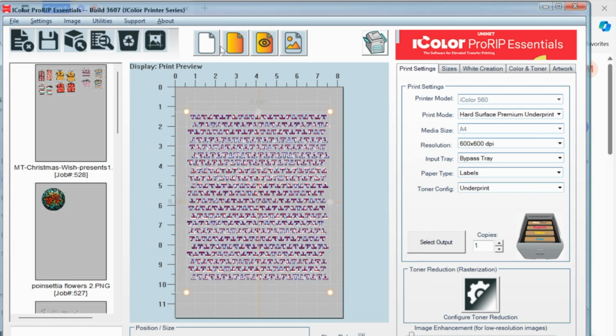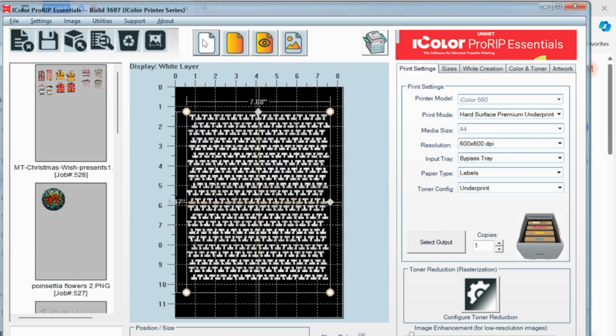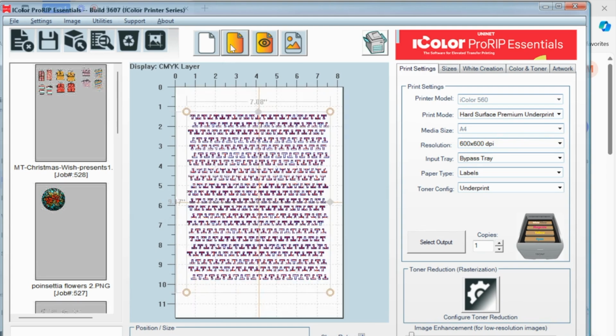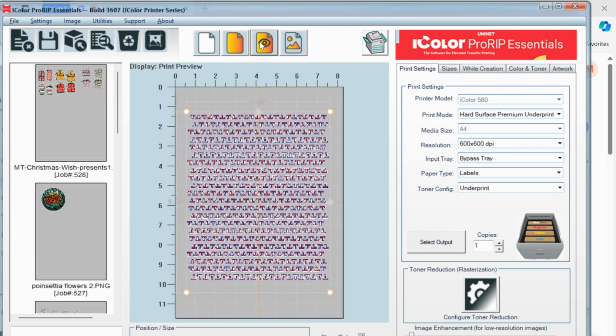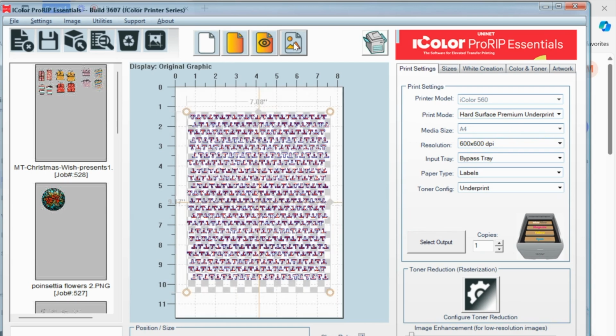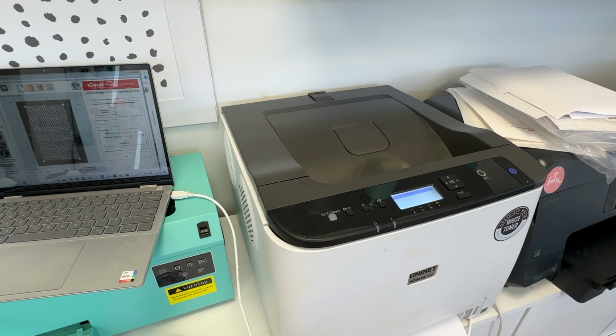And if you want to go through the options to preview, you can click. This is what the white layer is going to look like. You can see white is going to print. This is what the CMYK is going to look like. Here is a print preview, and here is the image that you uploaded. Now, when you're ready to print, you will just click this print button, and in about a minute or so, depending on the size of your file and the amount of data, it will begin printing.